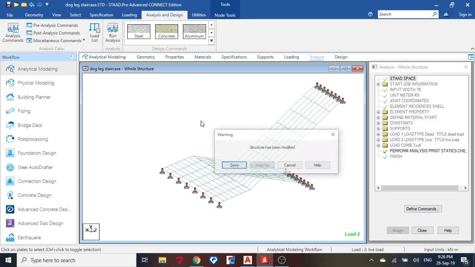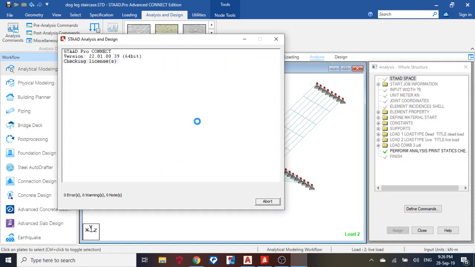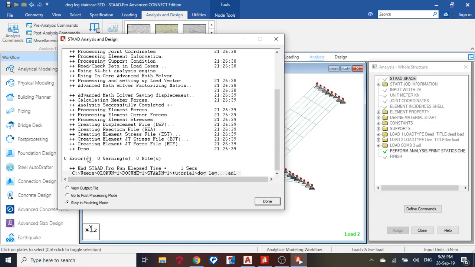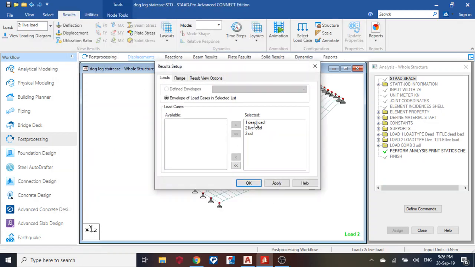Then the next thing I do is go to my analysis, define command, static check, add, close, run analysis. Yes. While we wait for the analysis to process. Okay, so 0 error, 0 warning, 0 notes. So you can go to post processing. I'm interested in this load UDL.